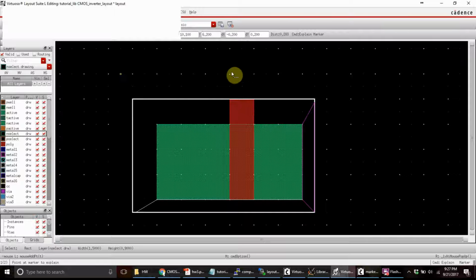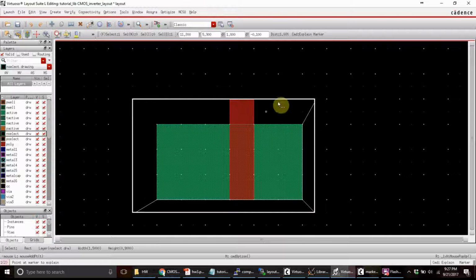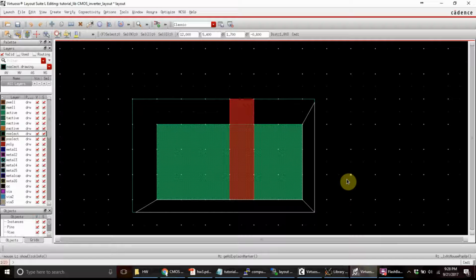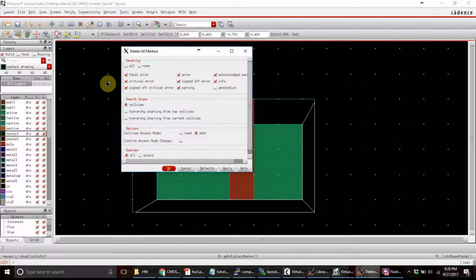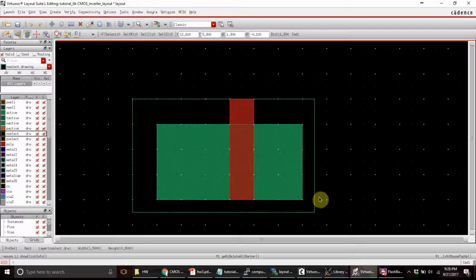Okay, so what we will do is make this N select area larger. How can we do that? First, let's get rid of these markers. So I will go to verify markers and delete them all. You can select which markers you want to delete and which you want to keep. At this point I don't want any markers, so I can select all and then OK. So those two markers are gone.